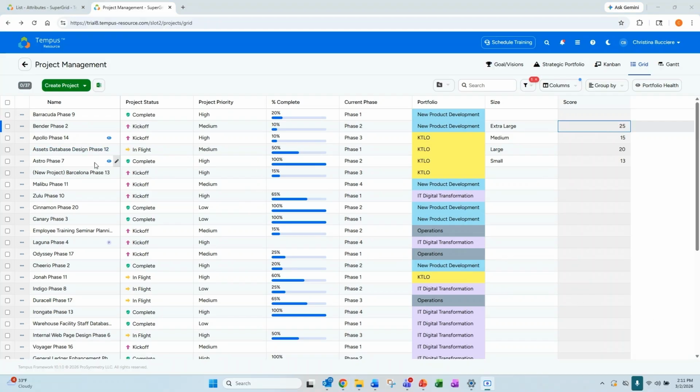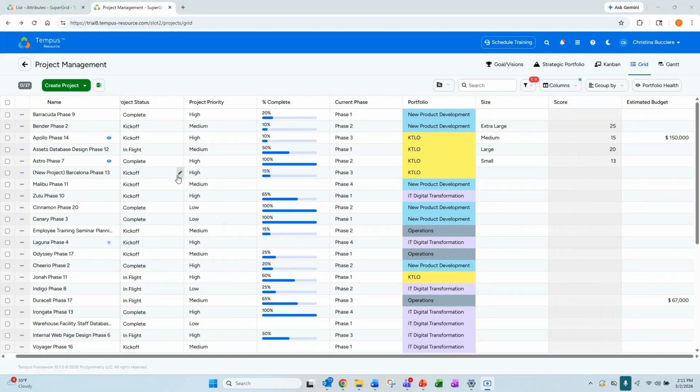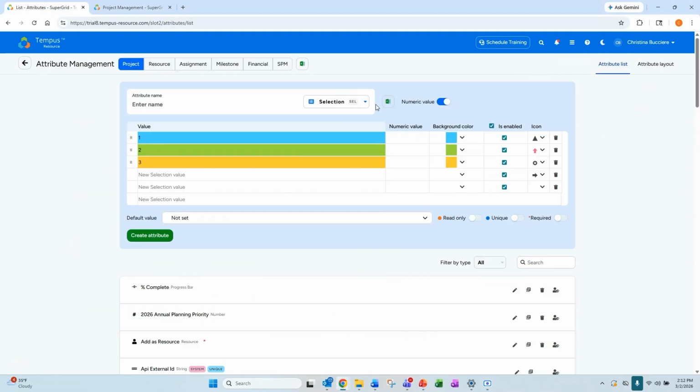You can also see a couple other examples here of different kinds of attributes, like what a progress bar attribute type might look like, as well as a currency attribute type, what that would look like here. So you've got a lot of different options, a lot of ways to configure your attributes within the attribute management tile. And this wraps up this video.